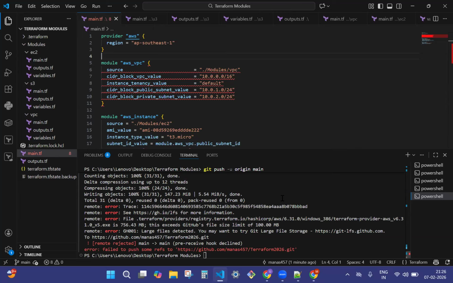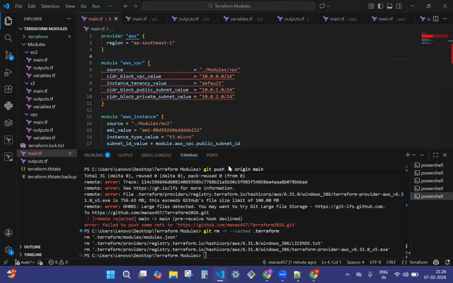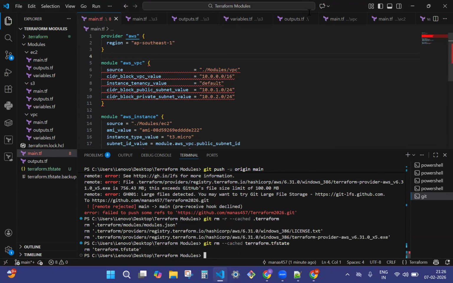Okay. So we have to remove the cache files. Go type in the chat box, I have put some command. Okay, just type that. The state file we don't want to push because it's a backup file. It's a private file that should not be pushed. So that's why it is saying like that. You can just type that one.